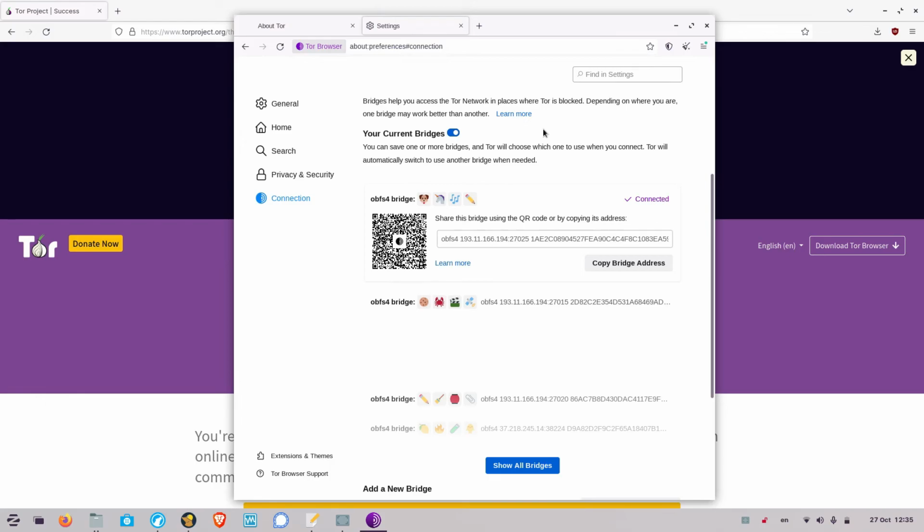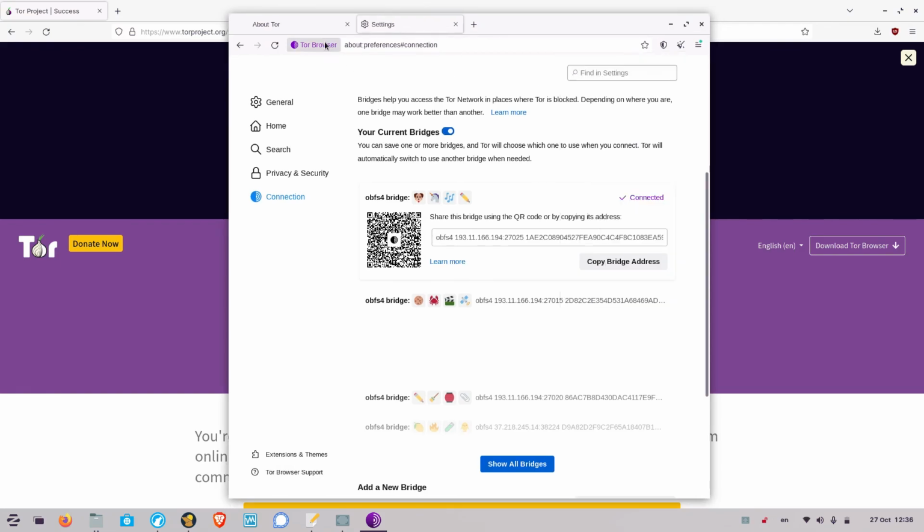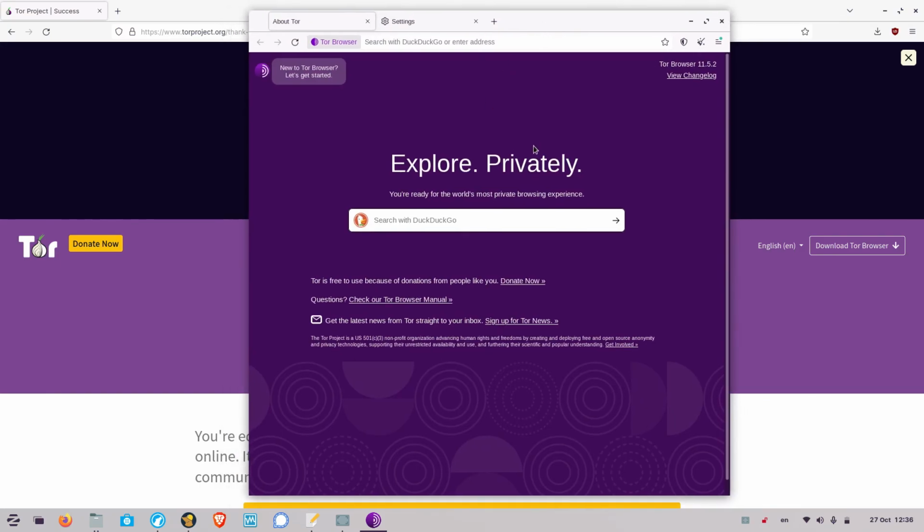That's the only time that you should use a VPN with Tor, and even then you should know what you're doing. And also, make sure that Tor browser is always up to date, because the Tor browser frequently has exploits. So that's it for the Tor browser tutorial.